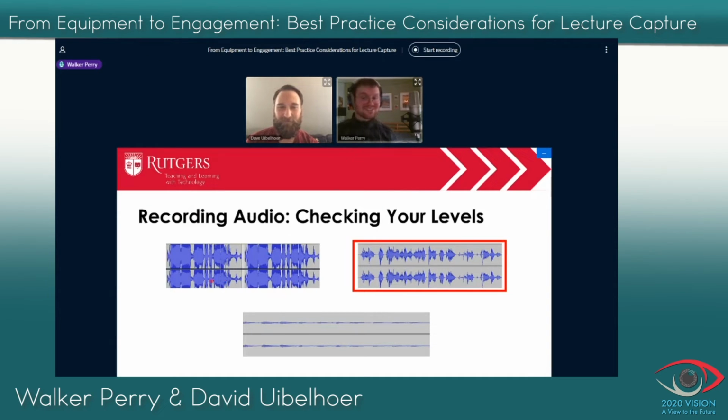Checking your audio levels, you'll notice these are waveform monitors. These are pretty common features in all of those programs that I just talked about, in Camtasia and all the non-linear editing pieces of software. But these are taken from a program called Audacity, which is another free program if you're interested in checking that out. As you can see, this one up here is recording way too loud. You can tell that because these are being cut off.